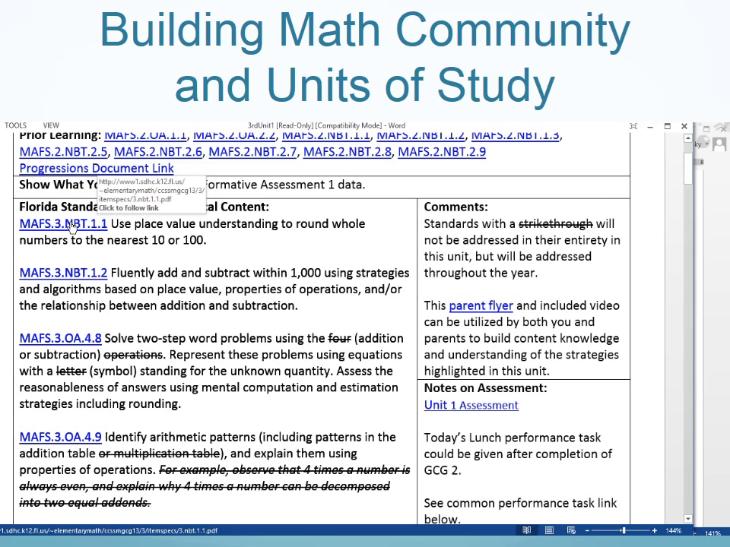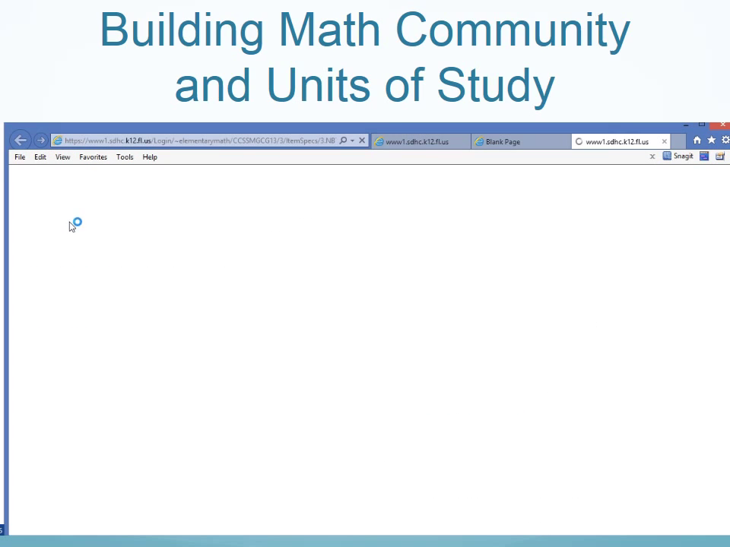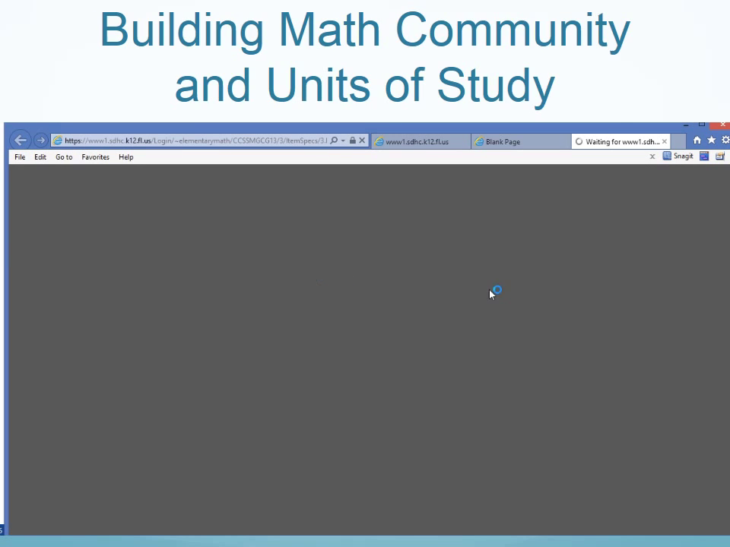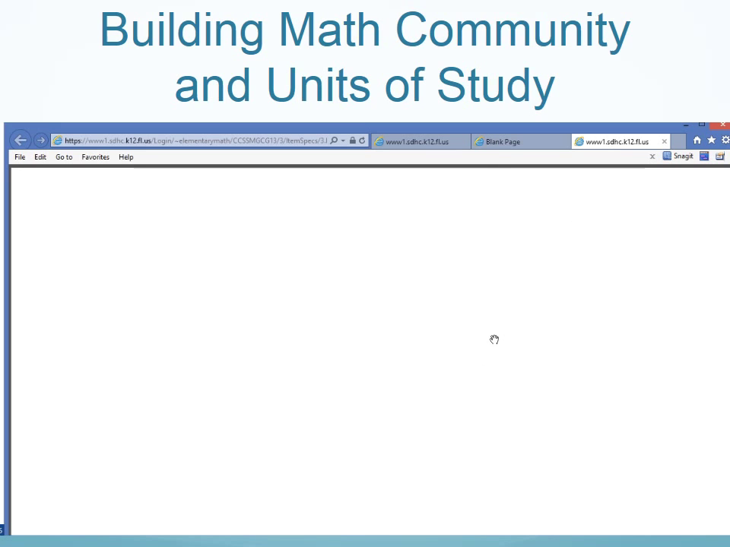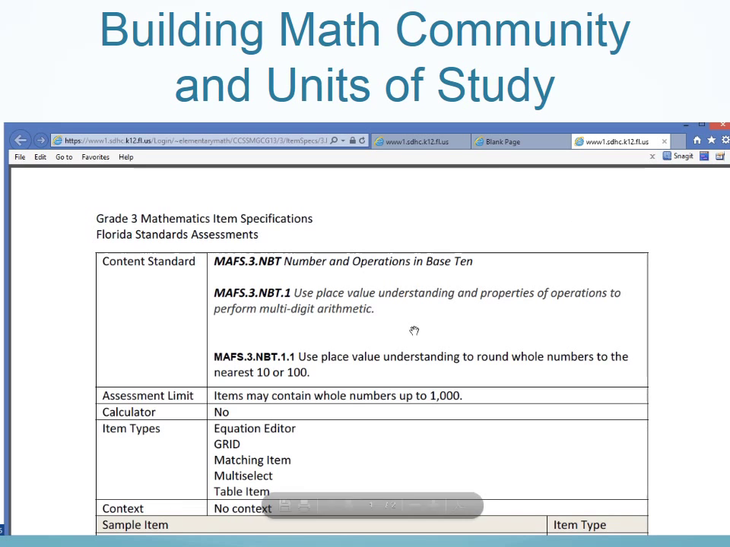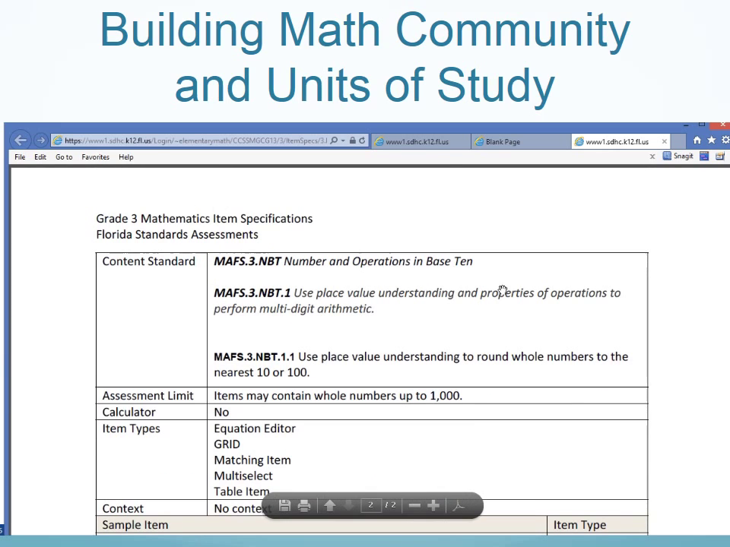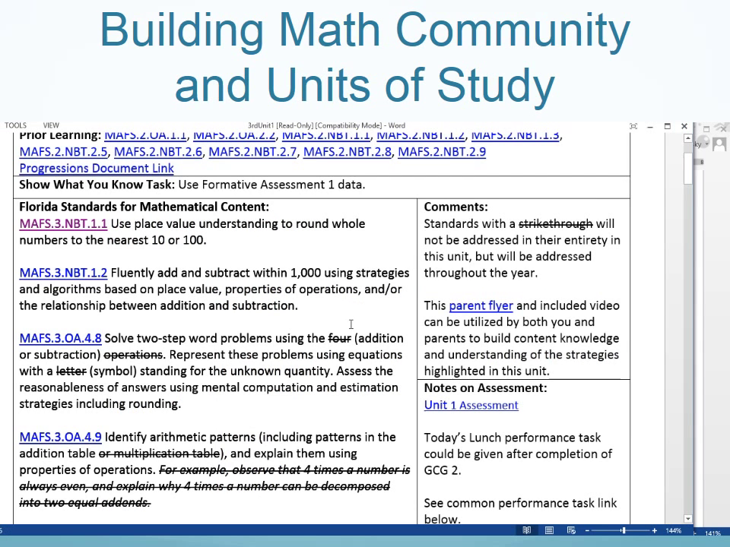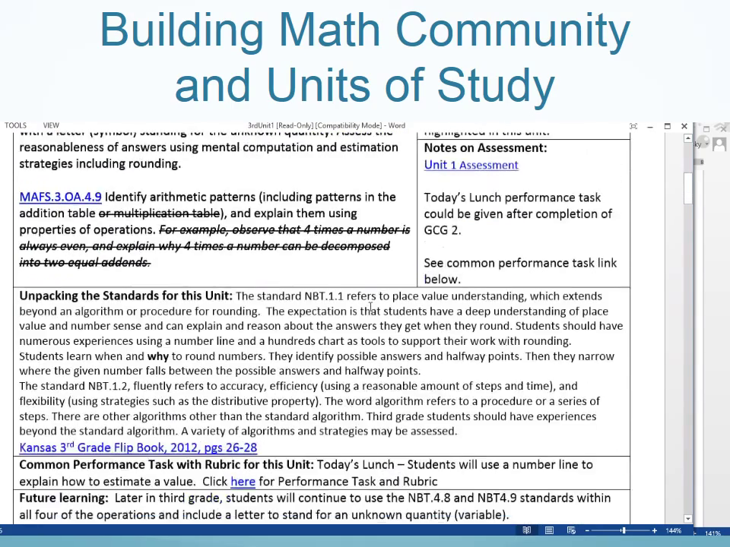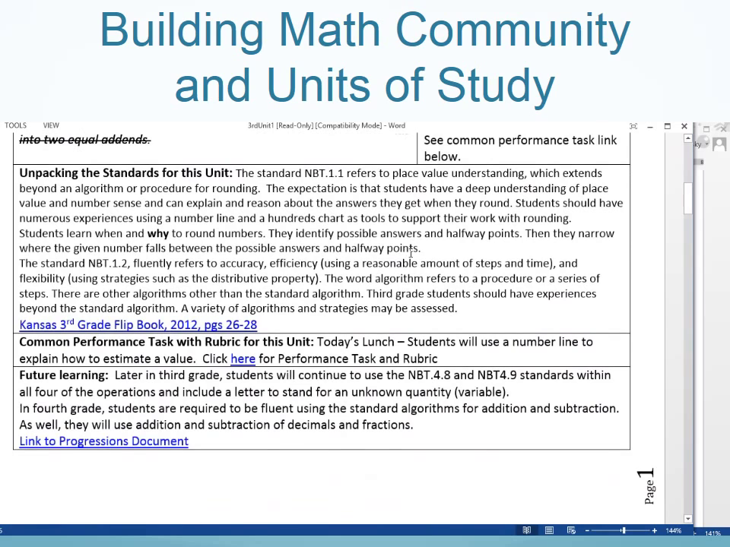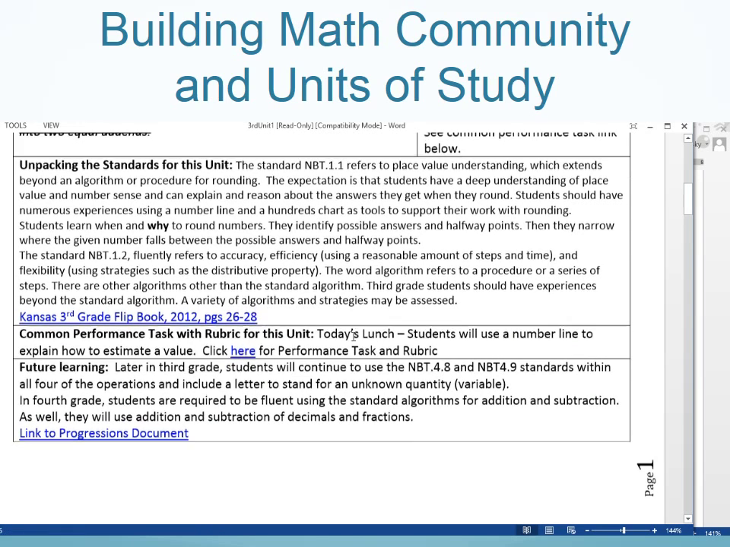These item specs are PDF files. So that will open up in either Windows Explorer, Google Chrome, Firefox, whatever you have as your default browser. The parent flyer is also a PDF. The unit assessment should be a PDF. Usually our performance tasks, these are PDFs.